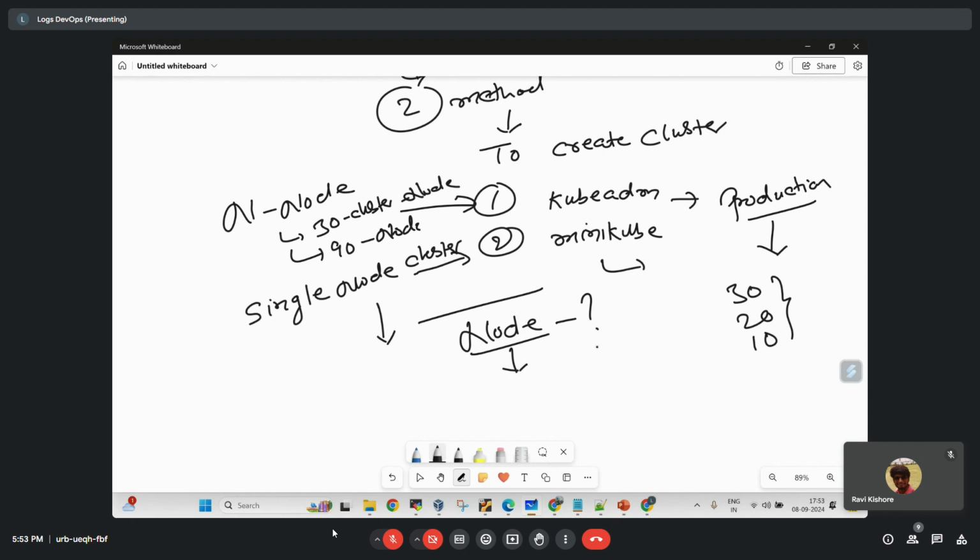Clear to all? Node means machine, right? Virtual machine, yes. Node means you can say virtual machine, you can say instance, you can say server. Okay, I think node is clear to all.